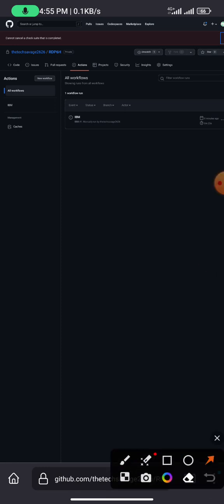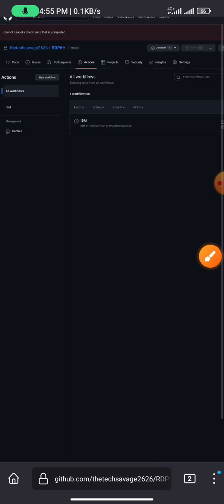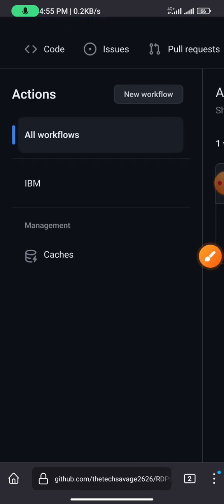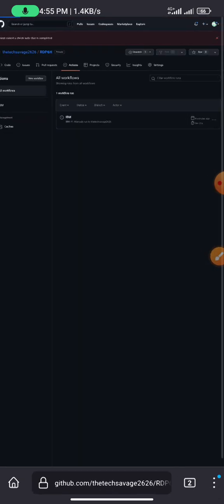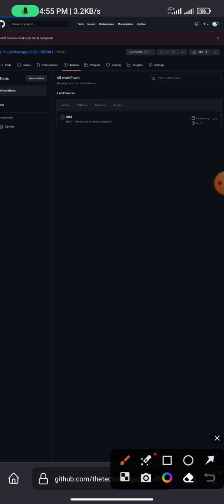We're already in the actions tab. All we have to do is click on IDM once more. The same process we passed through before. We click on IDM and we allow it to load. Sorry about my internet. If you notice the blue thing up here, it's loading. So let's allow it to load.